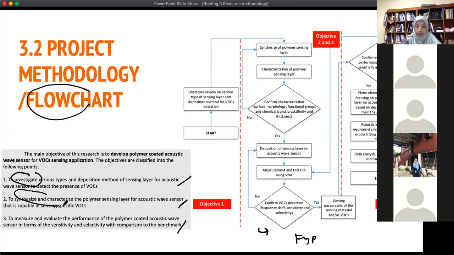Second is to synthesize and characterize. The third one is to measure and evaluate. So within these three objectives, you are going to come up with a flowchart. Some part of your flowchart will be objective 1. The middle one here is for objective 2 and 3. And the last one will be objective 3.